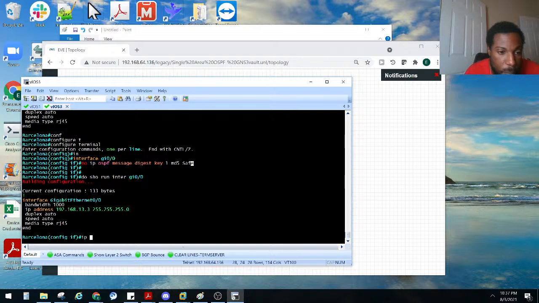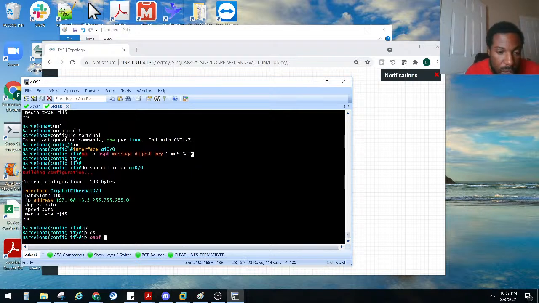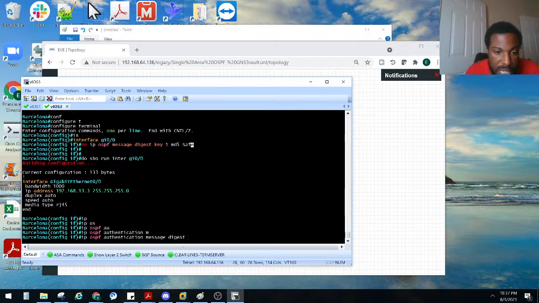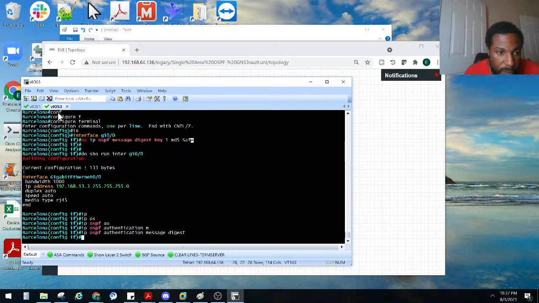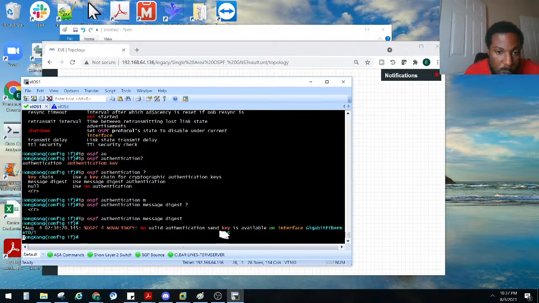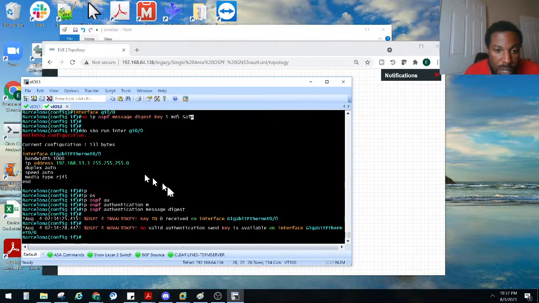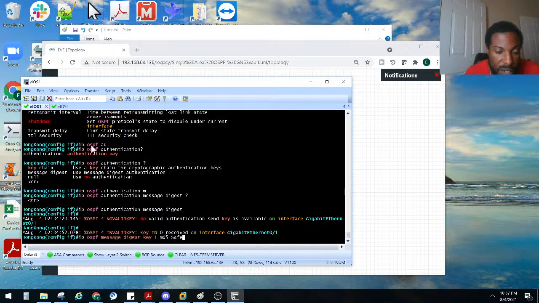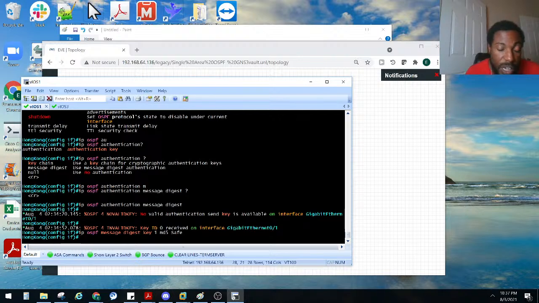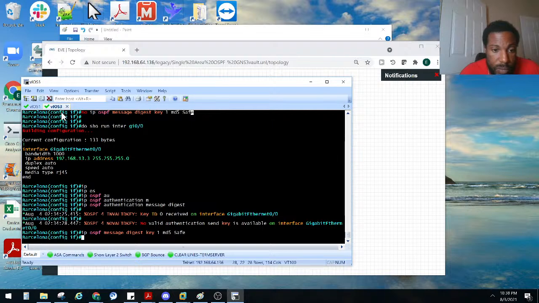IP, what is it? ip ospf authentication message digest like that. So that enables it on that side, but no send key is available. So now we've got to do, he said, receive key. Okay, so now we've got to put in this part right here, right? Safe right here. And then safe right here, like that. That should bring it back up, I think. Y'all let me know. Key ID received on interface Gi0/0. Does that bring it back up? Y'all let me know. Was that definitely what tore down the relationship when we did that? Key 1, MD5, safe.